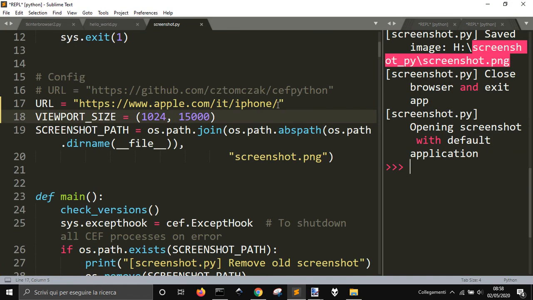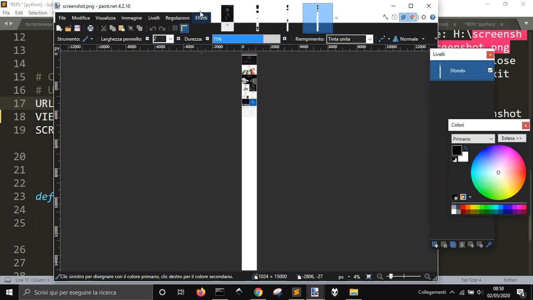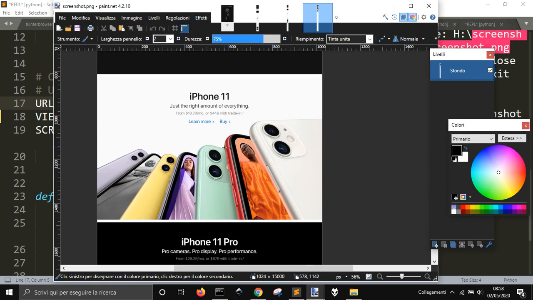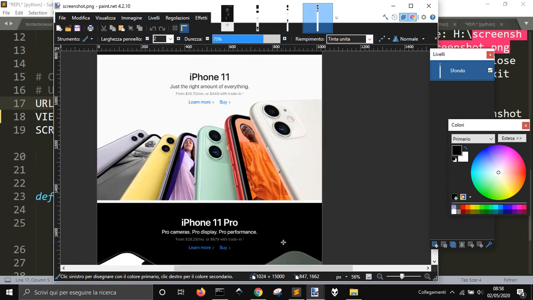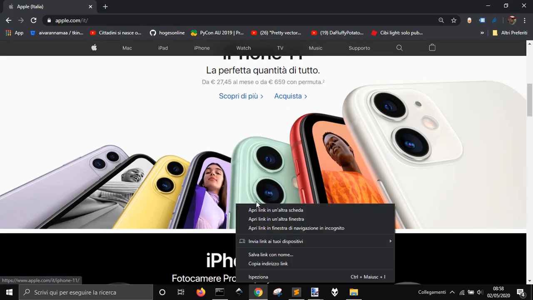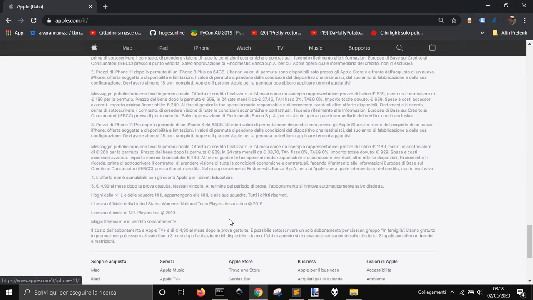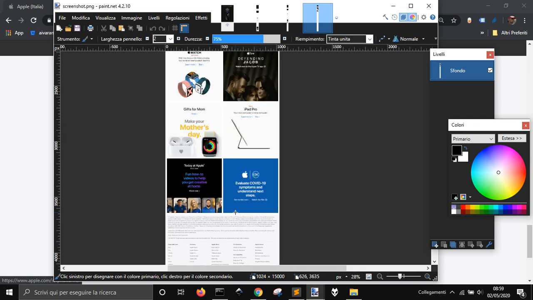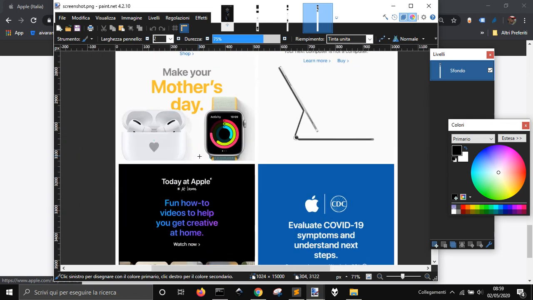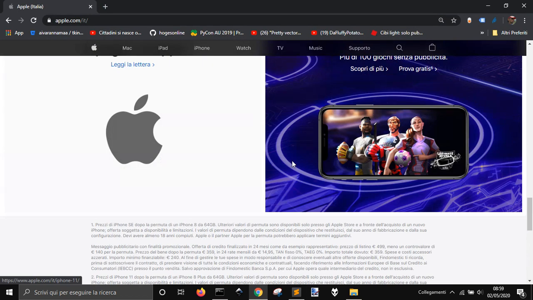If I change and I go here, I think this one will work better. You see here I got all the images, so those images are probably different in that other page. If I go here and save this link, okay, this one takes all the images. So for some sites it will probably not work.